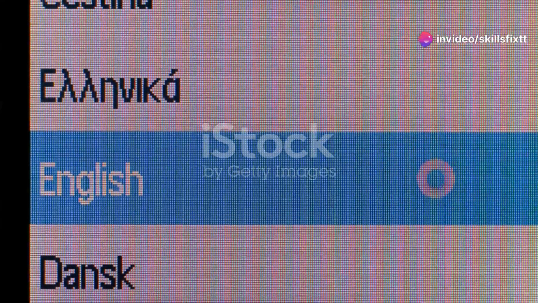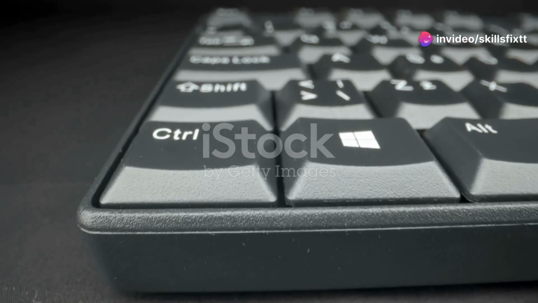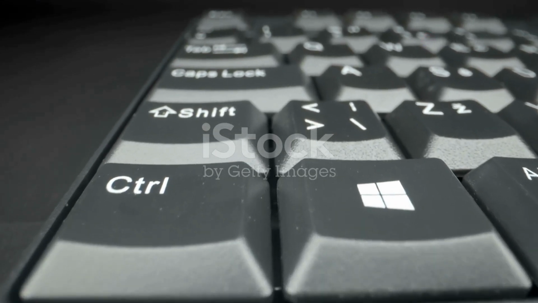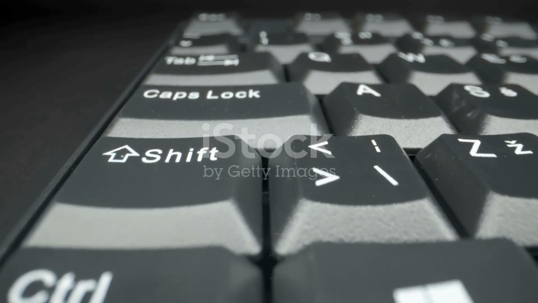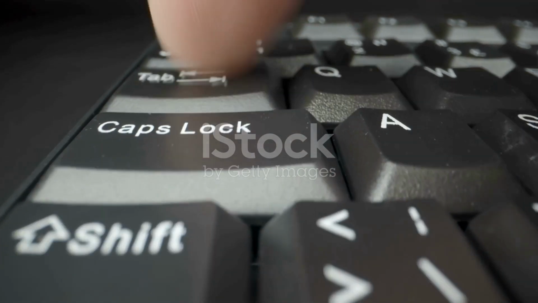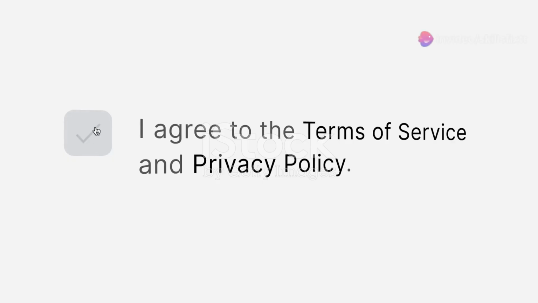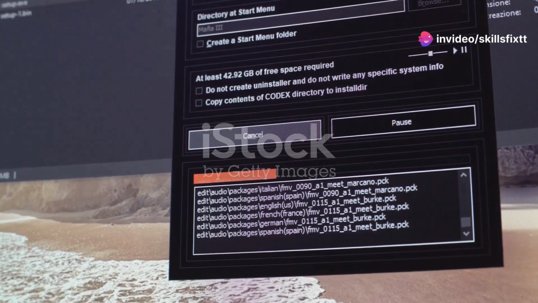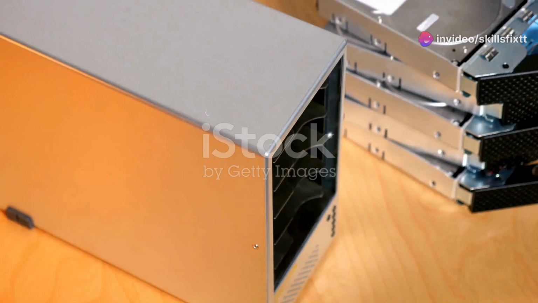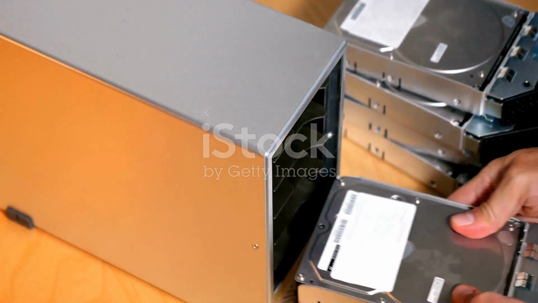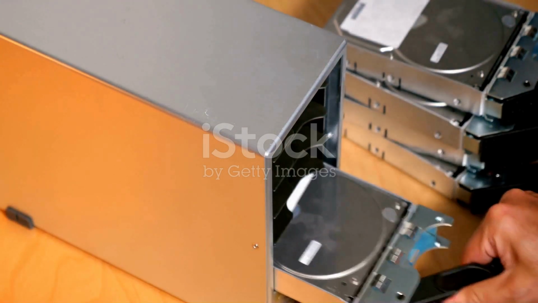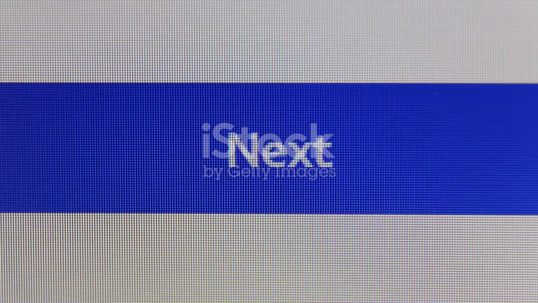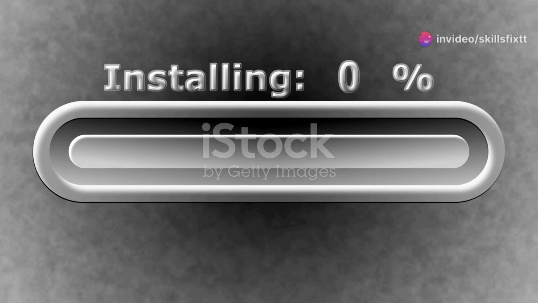Select your language and preferences and click Install Now. If you have a product key, enter it. If not, click I don't have a product key. You can activate Windows later. Choose the correct Windows 11 edition and accept the license terms. For installation type, select Custom: Install Windows Only, Advanced. If you're doing a fresh install, delete existing partitions and create a new one. Be sure to back up your data first. Select the partition and click Next.